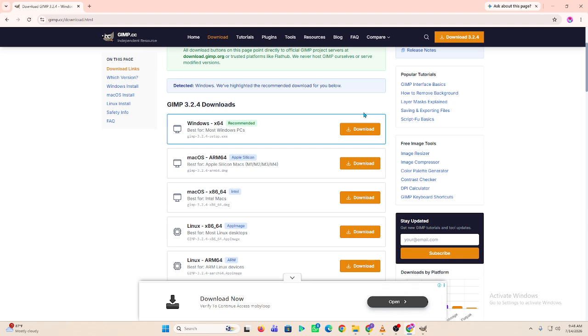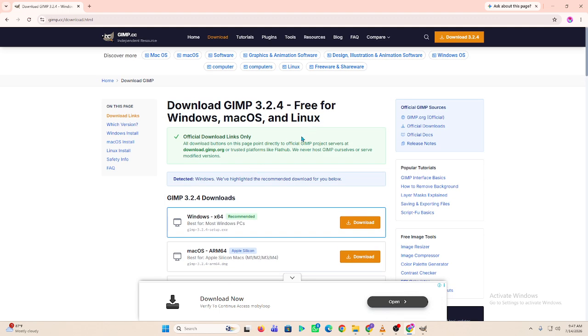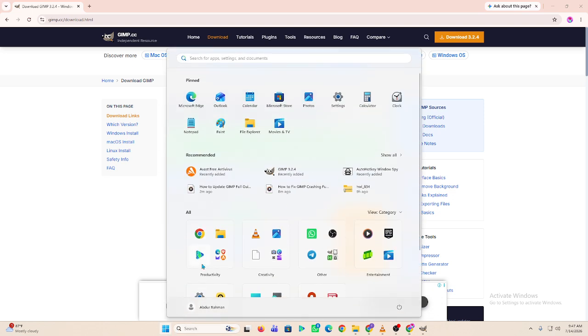you uninstall GIMP safely. First, save any projects you're currently working on and close GIMP completely. Make sure the program isn't running in the background before you begin the uninstall process.